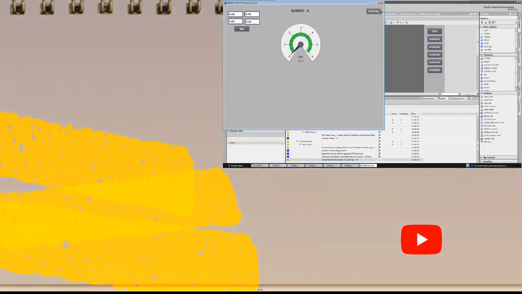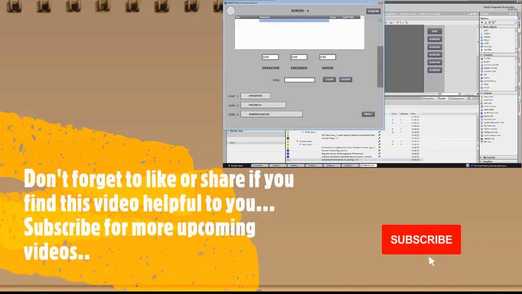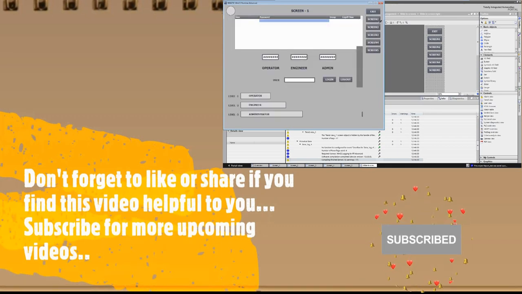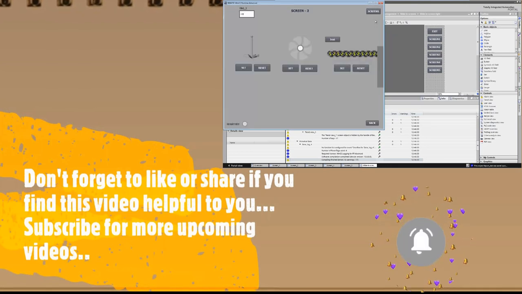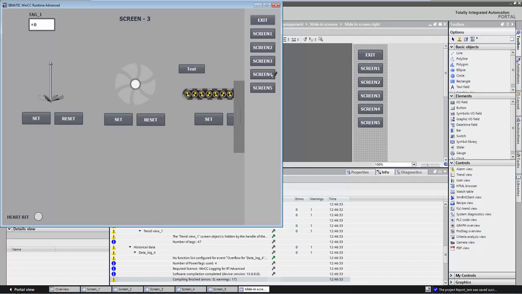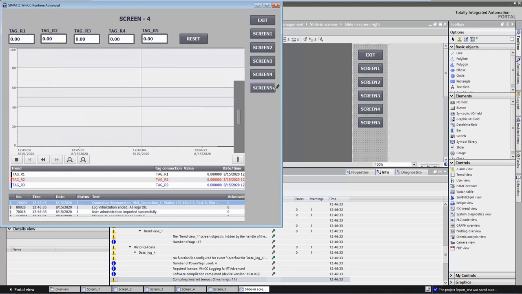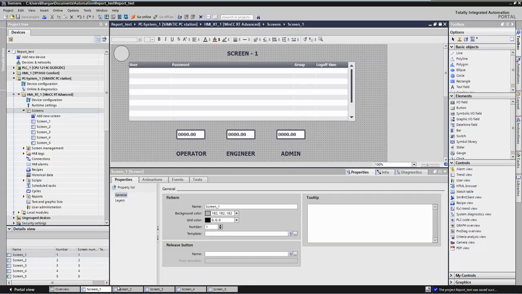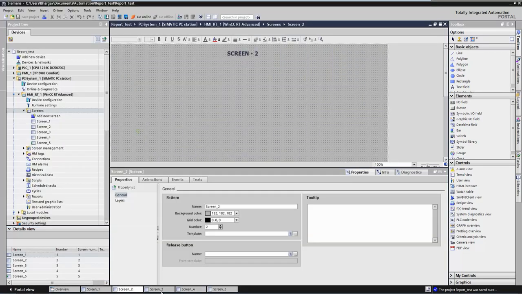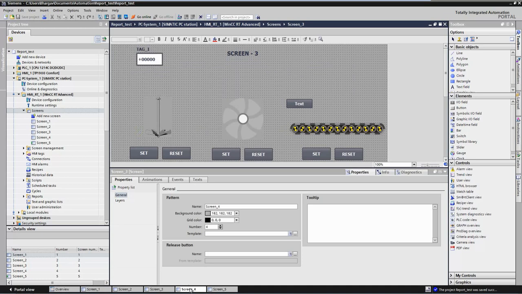In this video, we will create a sliding screen in TIA Portal WinCC Runtime Advanced. A sliding screen can be used to display an additional screen from any screen of the HMI. In this video, I have used a sliding screen for displaying navigation buttons from different screens. In this Runtime Advanced backup, I have 5 different screens, from screen 1 to screen 5.